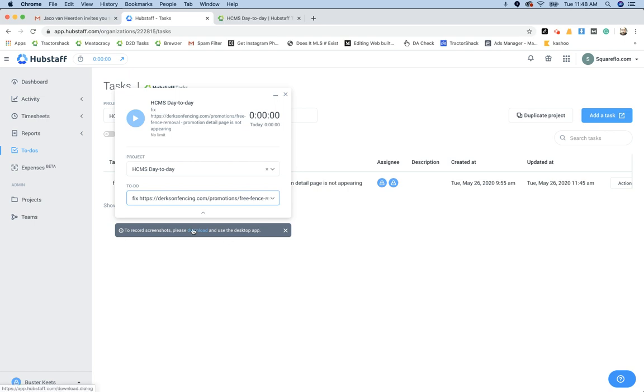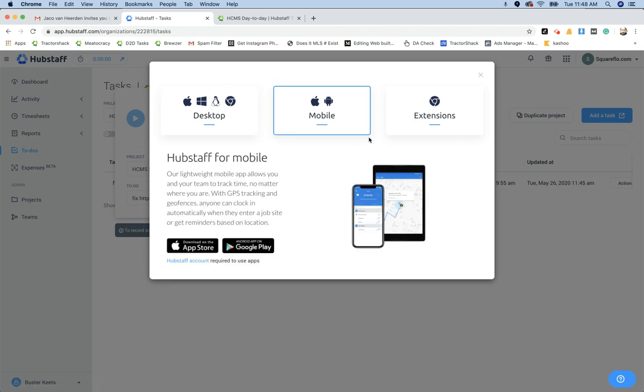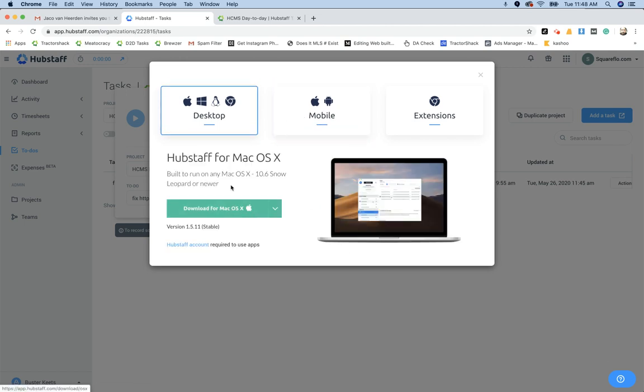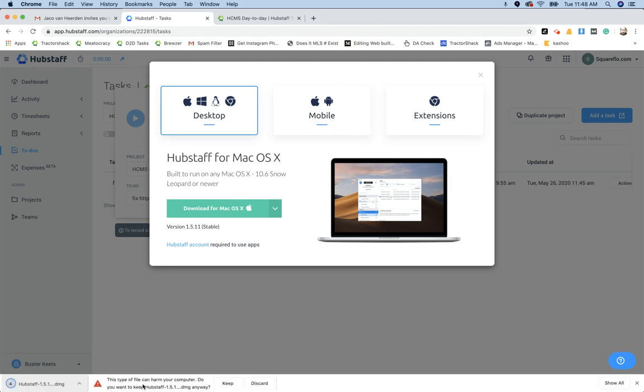So we're going to continue by downloading that app. So I'm on a Mac. Sorry, here we go. So the desktop version, there's also a mobile version. Now at SquareFlow, we only use the desktop version. So you basically will only get paid for work that you do on your laptop or on your computer, and that has been tracked with the desktop app. So let's just download that.